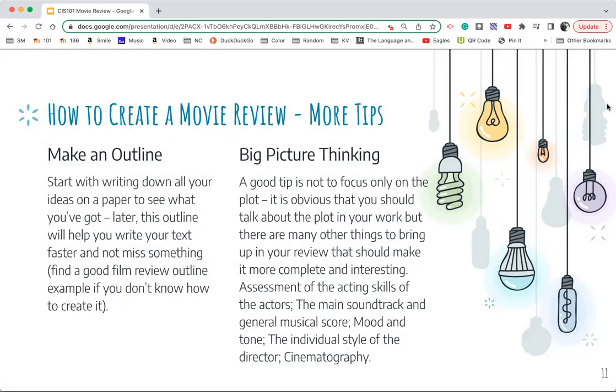And then you're going to make an outline. That's what I would recommend of the ideas you want to talk about. And then look at the big picture of things, okay? So how well did they portray the story? What kind of things came out in the movie that made it compelling? These are the sorts of things that you're looking for.